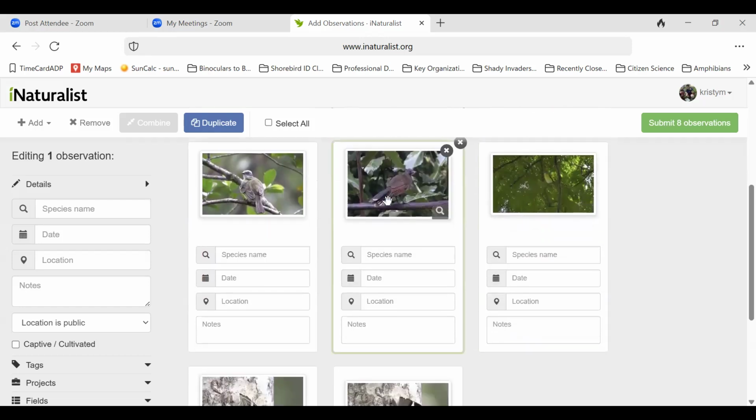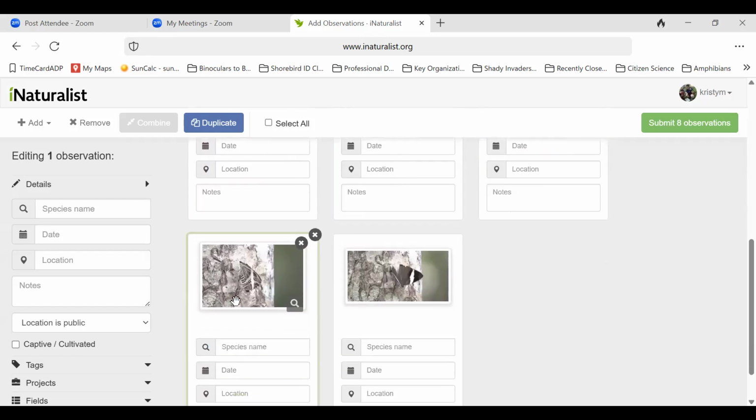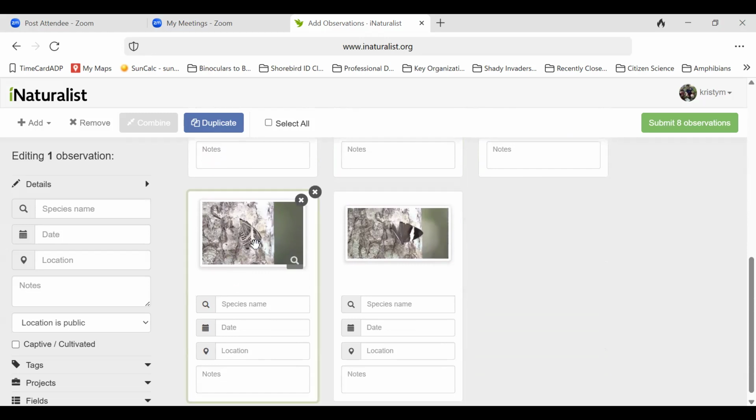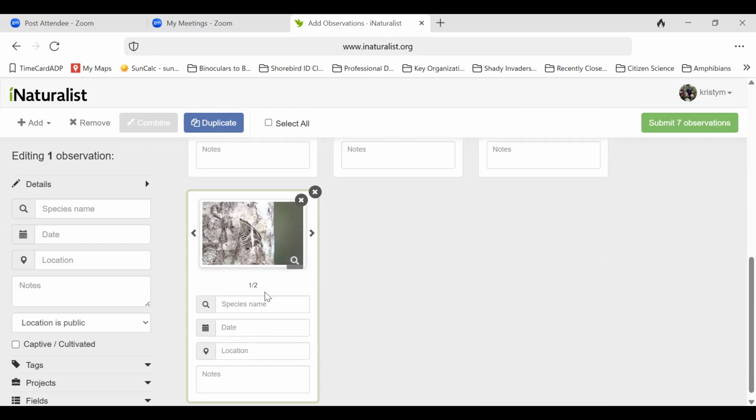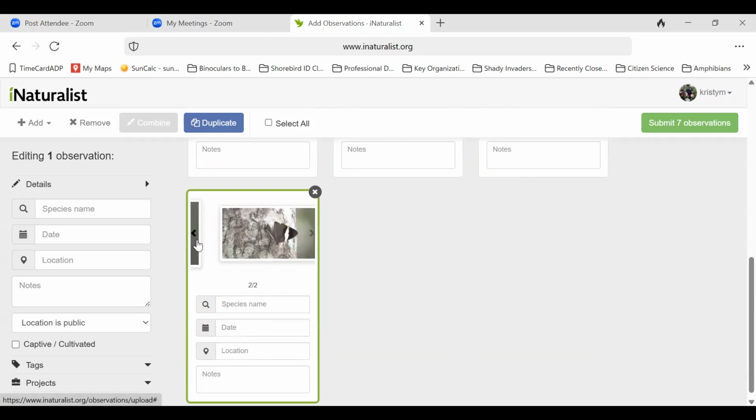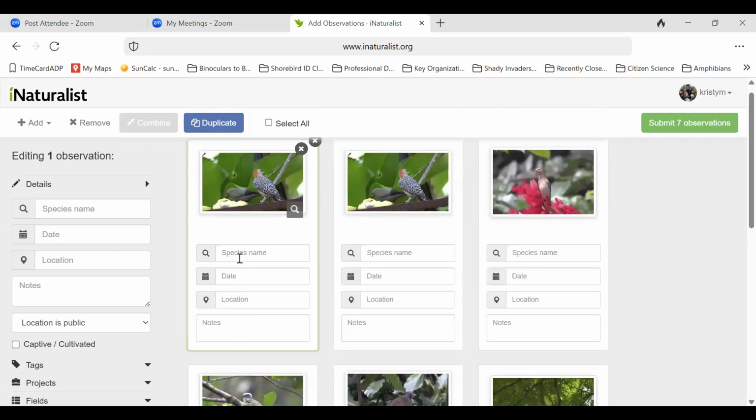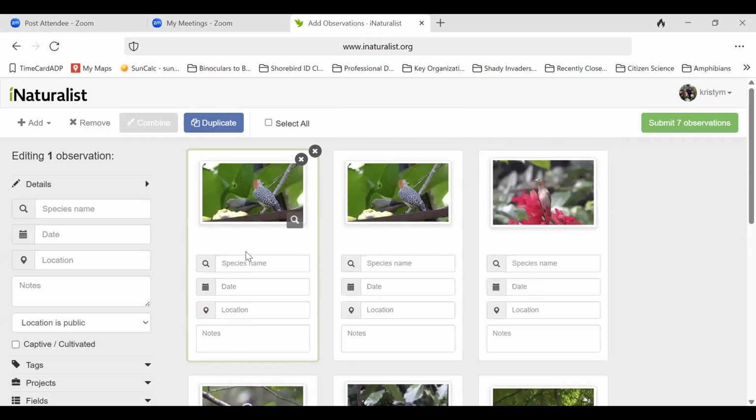The rest of these are all okay, except for this last one. This is the same butterfly. This is an underwing view and a topside view. So I want this to be combined into one observation. All I do is click and hold and drag. And now I have one observation with two images in it. So that's the first level cleanup that I do to make sure that I don't have duplicate photos that are actually the same observation, and then splitting things out if I wanted to.